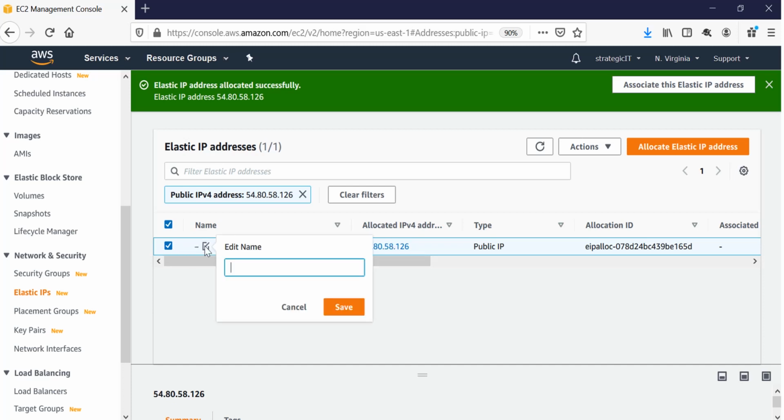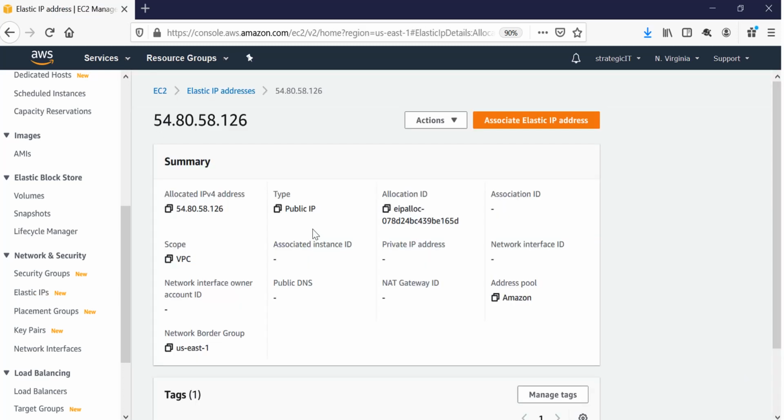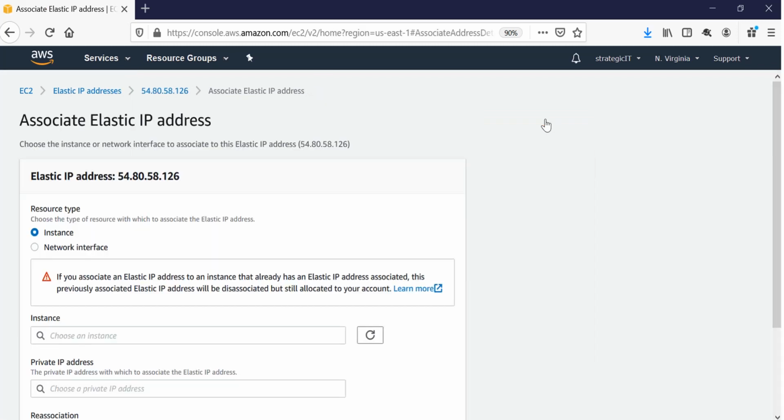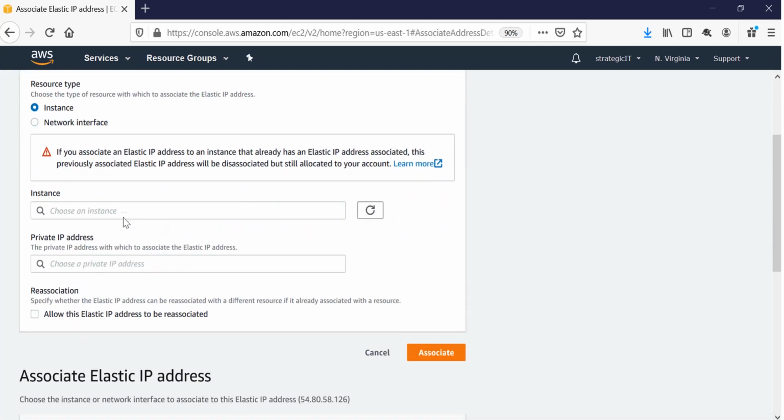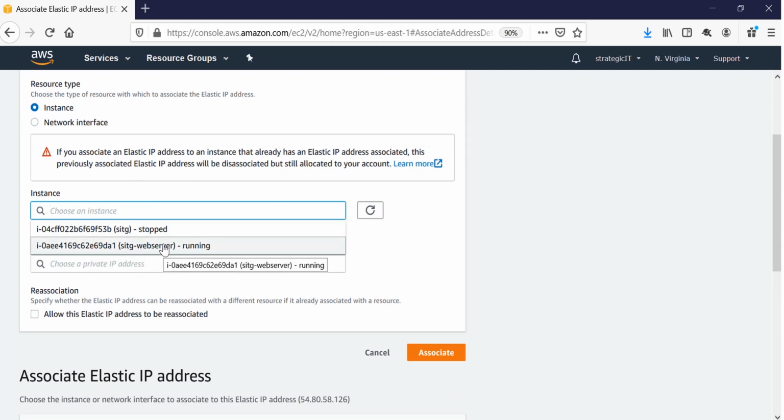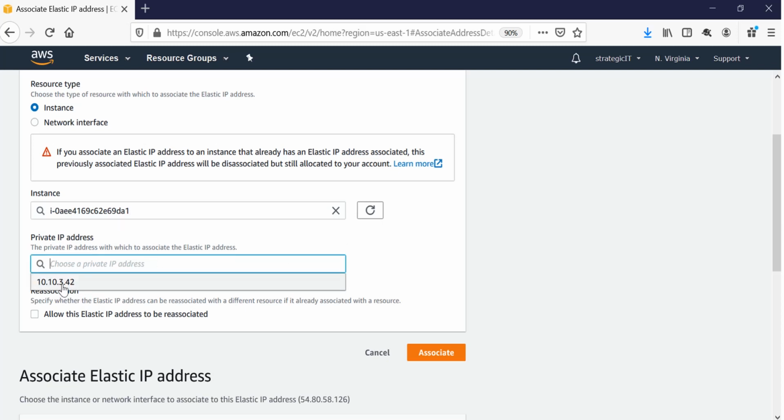First thing we're going to do is just give it a name, and we're going to call it web server, so it's easy to identify the next time we come in here. And we're going to need to click on the IP address, and now we are going to associate this IP with an instance. So now we're going to click Associate Elastic IP, and we're going to select the instance that we'll be using. This is the web server that we just created. We're going to click on that, and this web server only has one private IP address, so we just select the IP and click Associate.